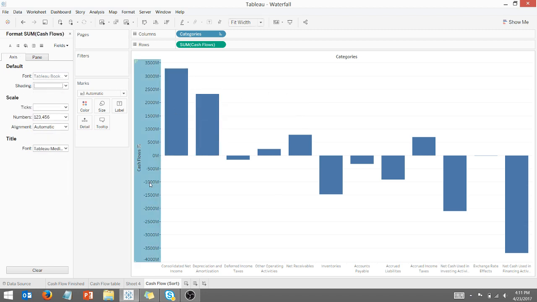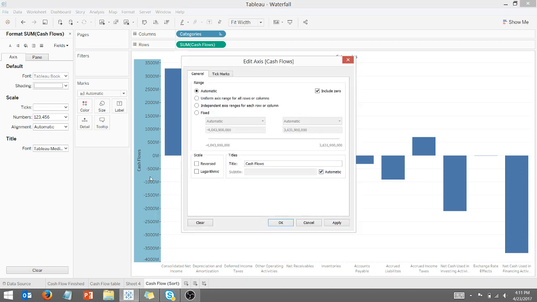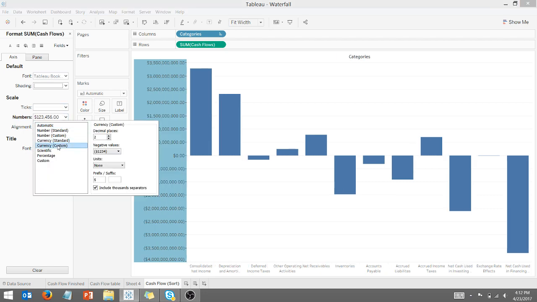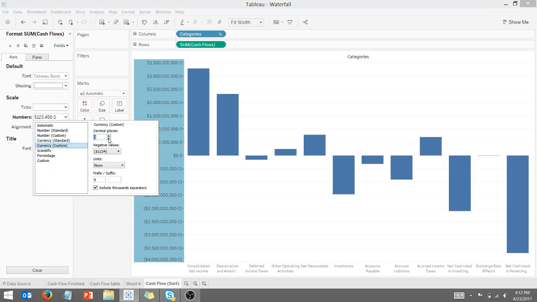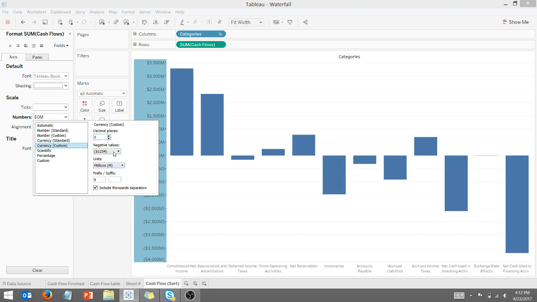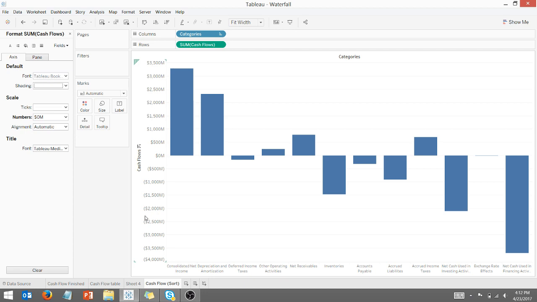And on this side, I want to do some editing of the axis as well. Oh no, let me not do that. Yeah, so I think here we go. Fields. I want to take this down to, here we go, custom. We don't want any decimals, and I want these units to be in millions. So that makes it a little easier to understand.